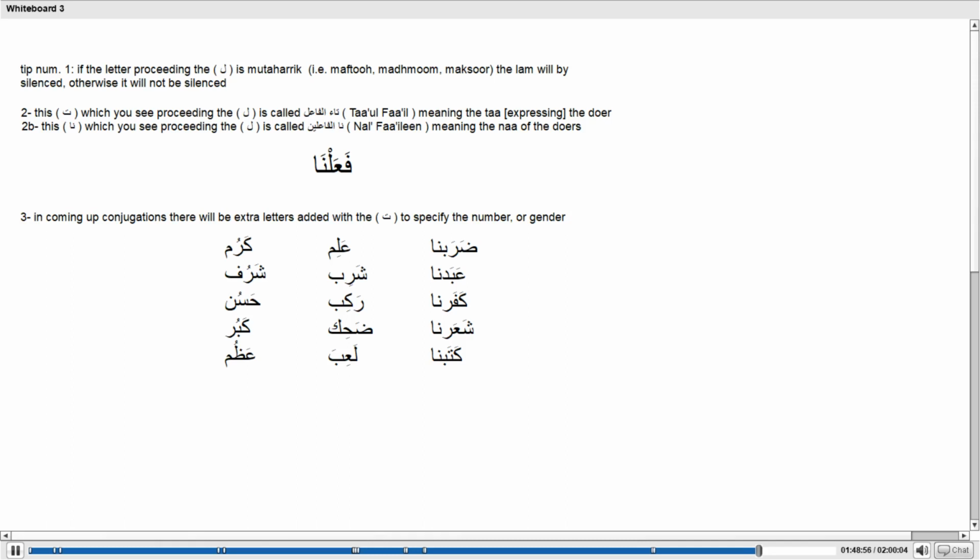Starting with alima from now. 9, 8, 7, 6, 5, 4, 3, 2, 1, go. MashaAllah. Alimna. Beautiful, MashaAllah. Barakallahu feekum. Alimna. We knew. Oh, regarding katabna, we didn't give an example.